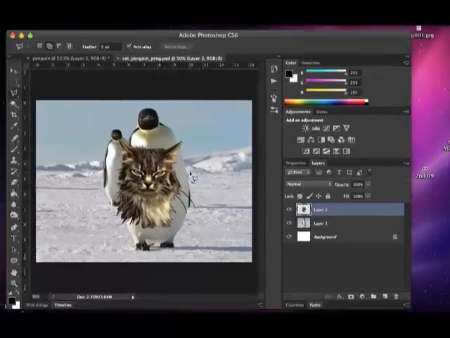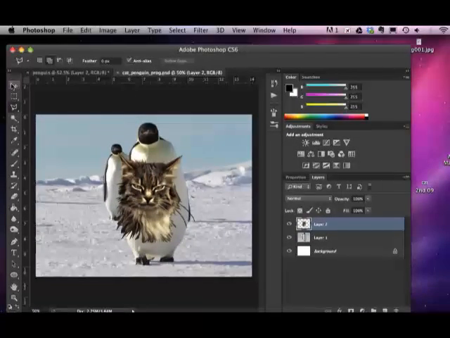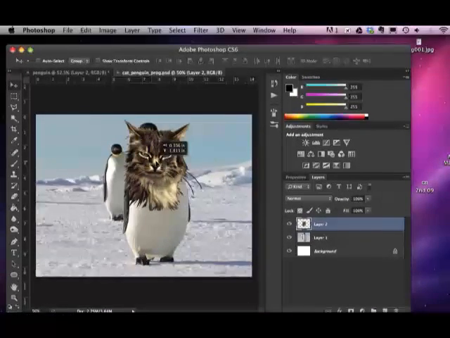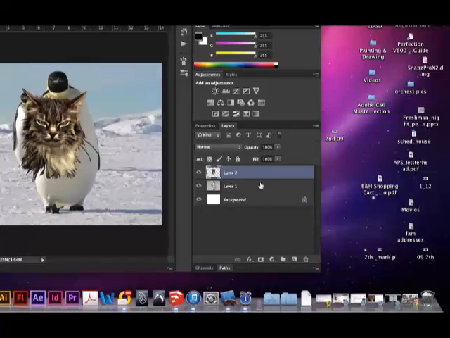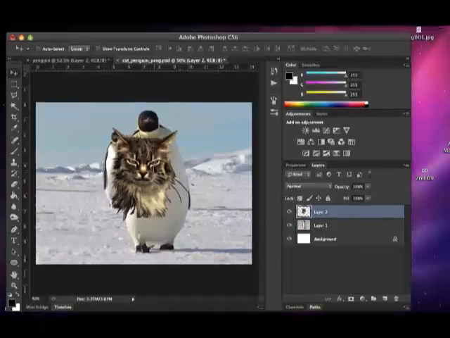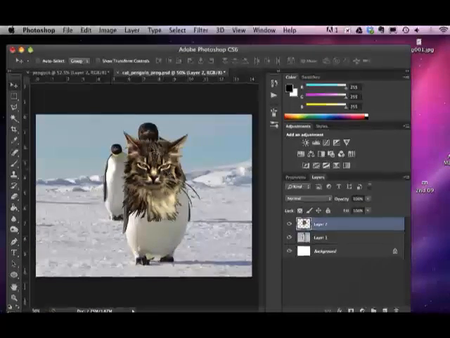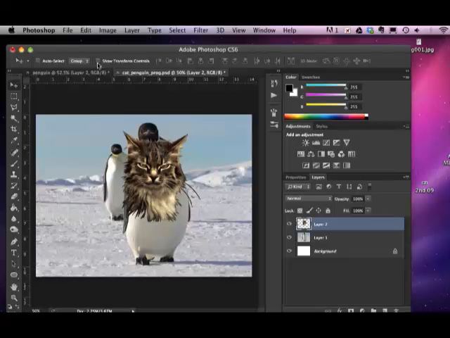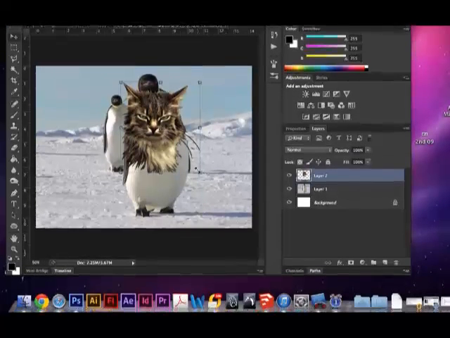So you can see I've cut the cat out. I can move the head around. I have the cat layer selected, and now I'm going to go up to something called transform controls. Now remember, if you were still on polygon lasso tool, you'd need to switch to this move tool. So here's the move tool. And now I'm going to show transform controls, and now I get the box around it.